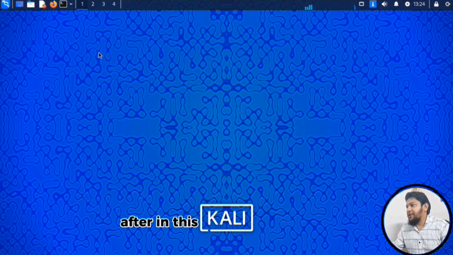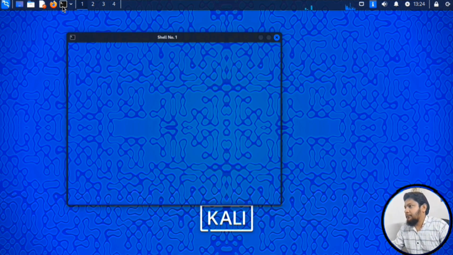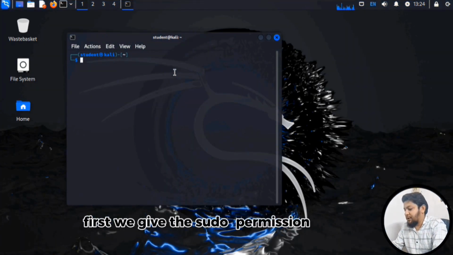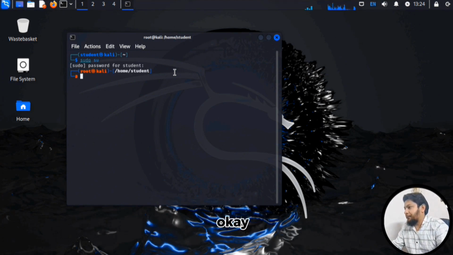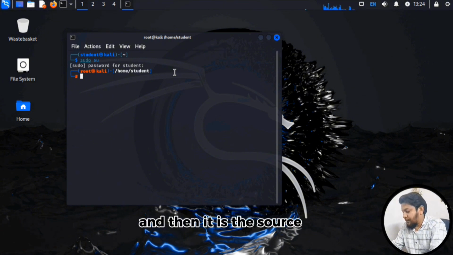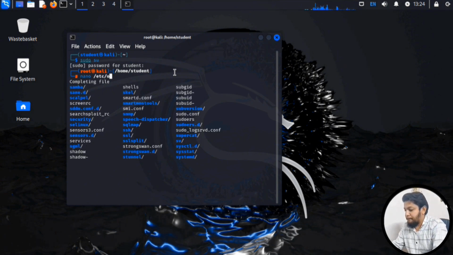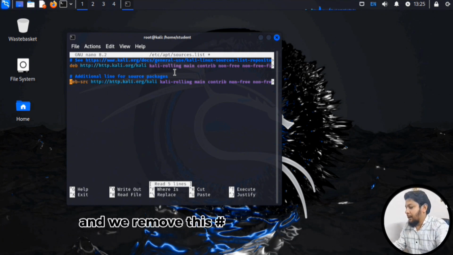After installing Kali Linux, you should run some commands. Okay, I'm showing you this. First, we get the sudo permission, sudo su. The password will be admin. Okay, and then edit the source file. Process this, and we will remove this command, and then Control X.